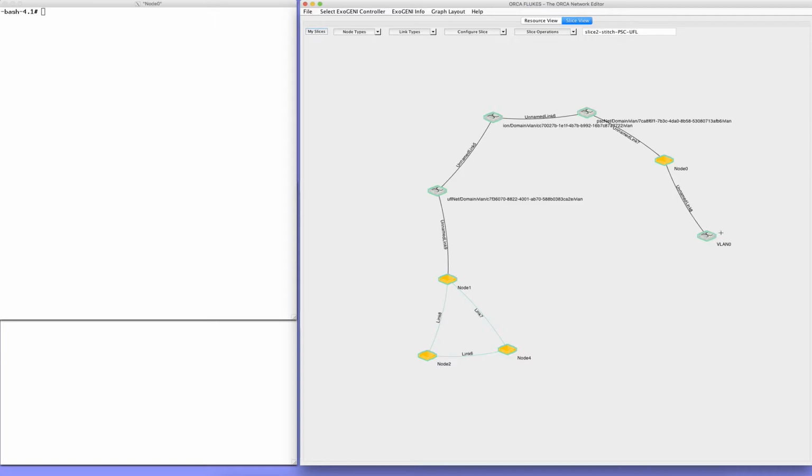Notice that the current slice stitching capability only supports connecting a link in one slice to a node in another. It doesn't really matter which one is which, but they have to be different.